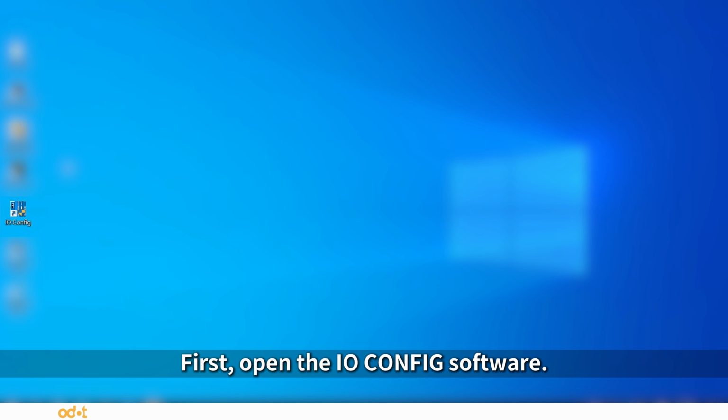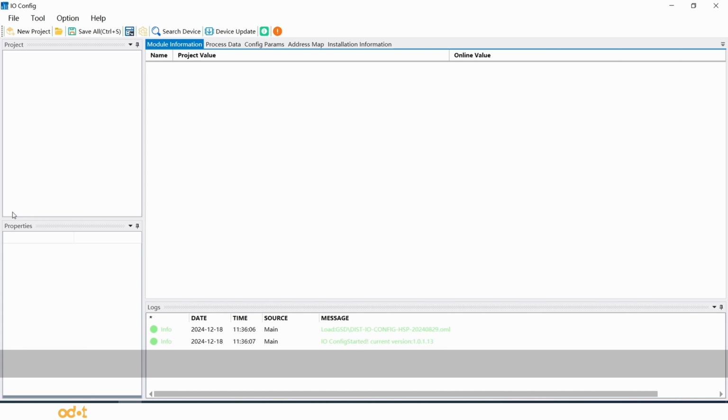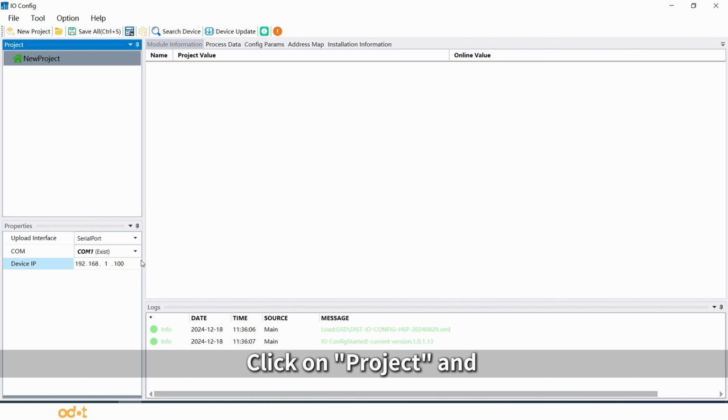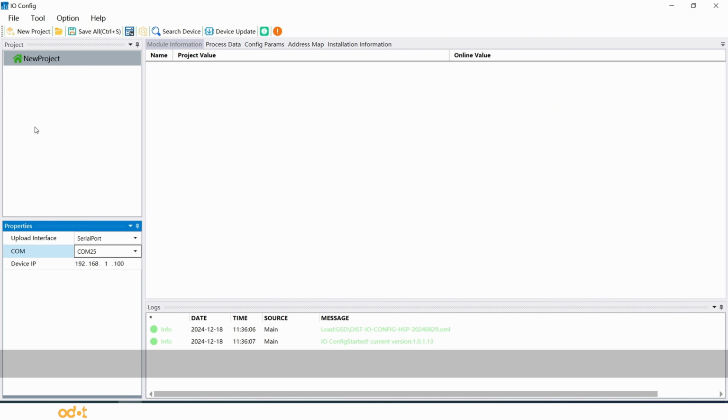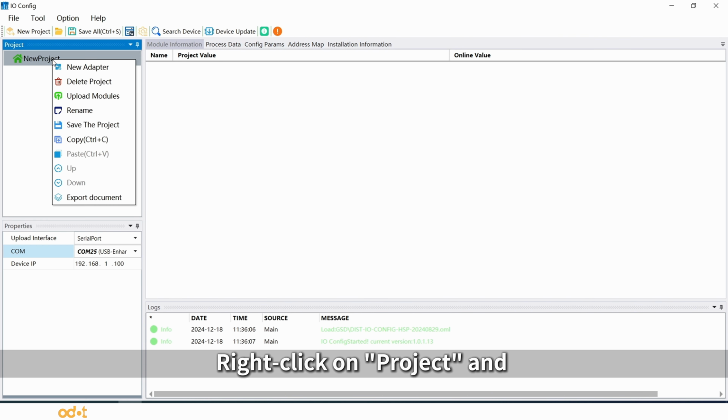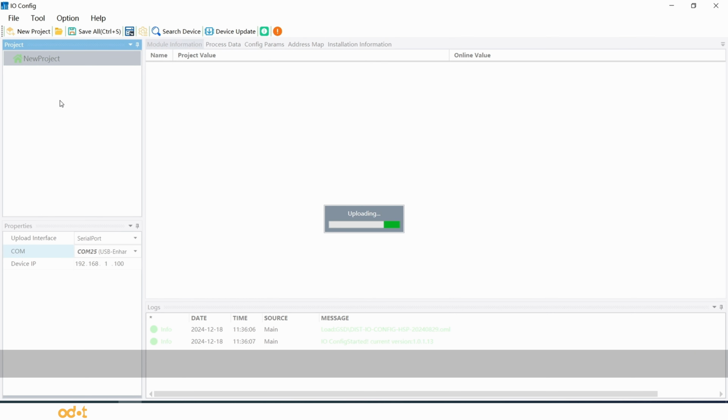First, open the I/O config software. Create a new project. Click on Project and select the serial port for your device connection. Right-click on Project and choose Upload Module.